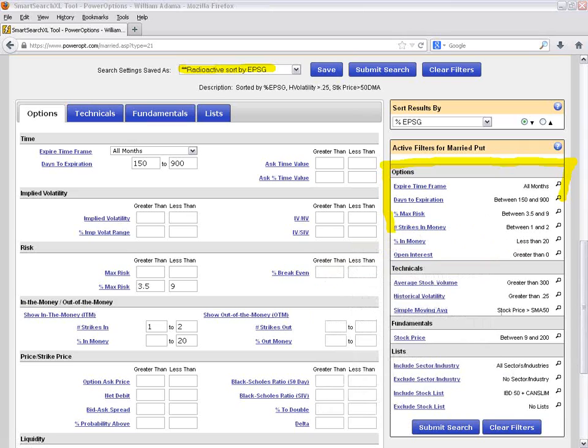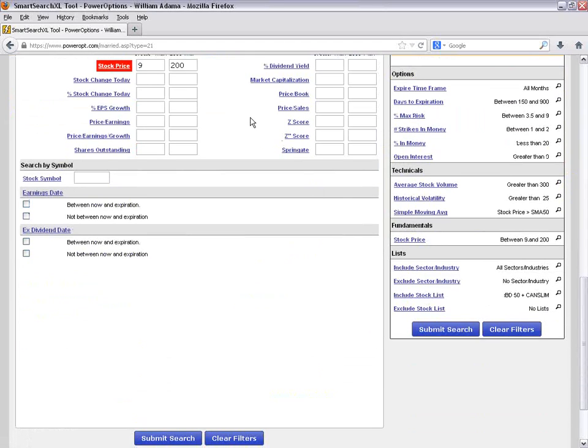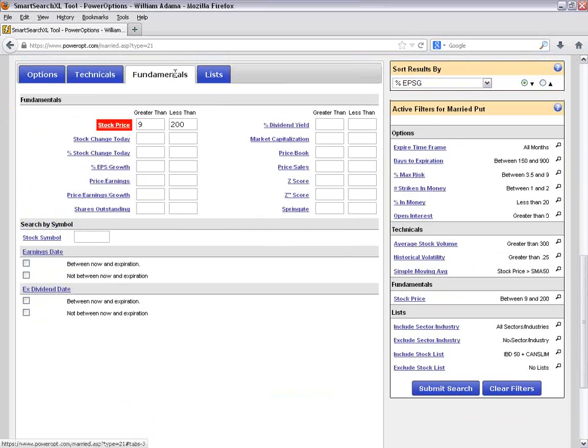So I can quickly scroll down in my active filters and see that stock price is here. Keep in mind we're in the options tab. But next to the listing for each of the active filters, we have the magnifying glass icon. I'm just going to click on that next to stock price. And then it automatically took me back to the fundamentals view, and it highlighted the stock price field for me.